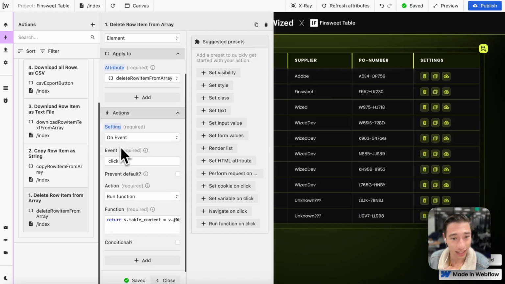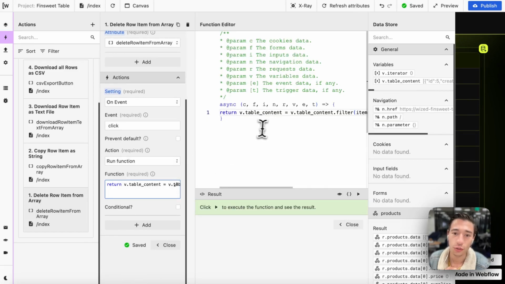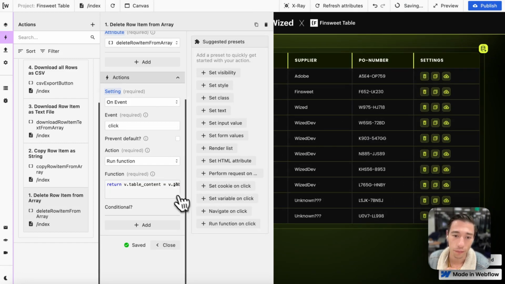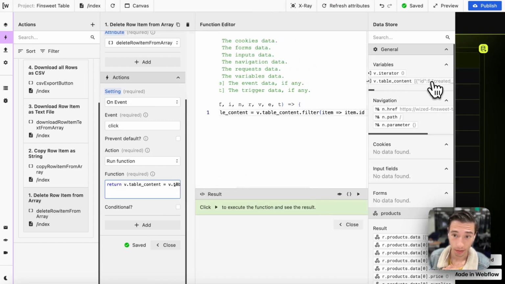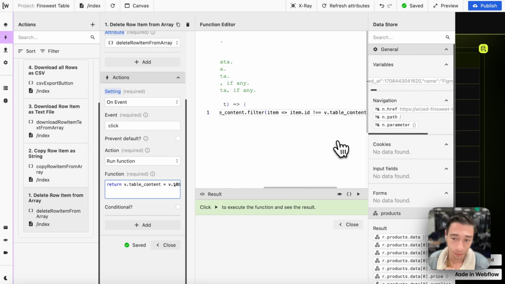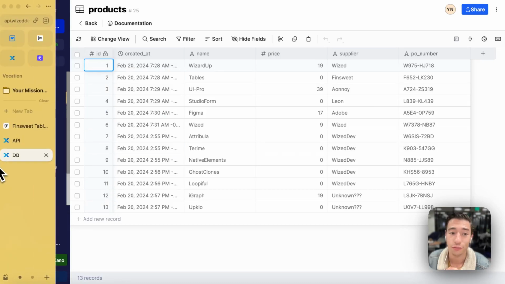So on event click, we're going to run the function to have the table content, so the variable that we're rendering the list from, equal everything besides the ID of the current row that I clicked in. So when I click on this button in this row, we'll have the row ID. This is the one in here with ID. We target this one. And this is unique for every row item. This is not the index. This is the ID we're going to get from Xano. So we have our IDs in the database, and we're going to reference it by those.